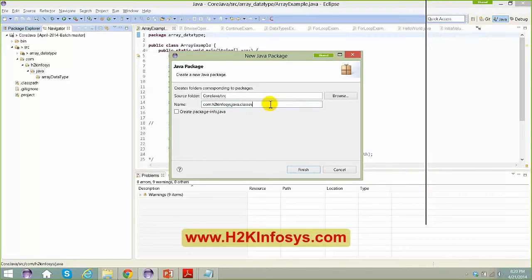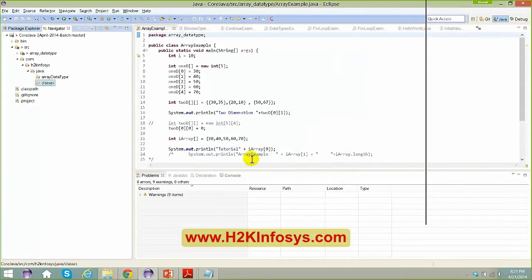So I'm going to talk about classes today, and I've just created a folder called classes. How do you create a folder? Just say com dot, and a folder is going to get created automatically: com.h2kinfosys.java.classes. Let me make it something like this. I'm just going to say finish here.